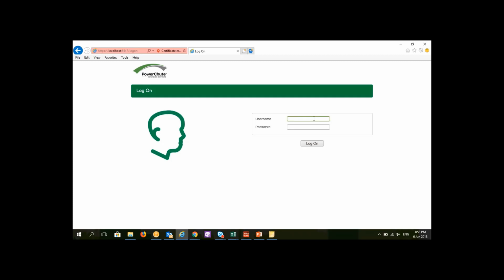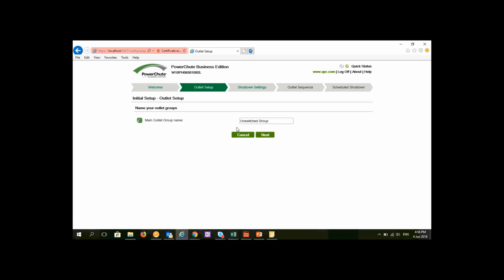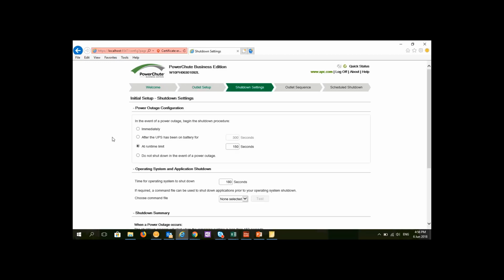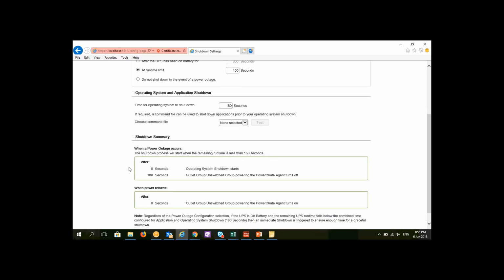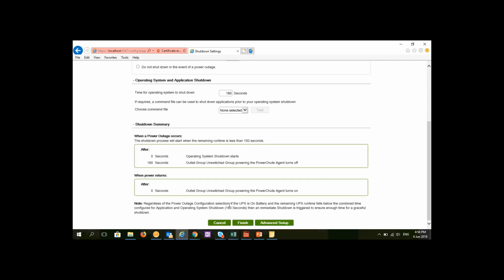It will now ask you for the username, so put in the username you assigned earlier and a password. After you've typed in the credentials, this is the window that we're going to be expecting. It is the initial setup window of PowerChute Business Edition. Click next. You can just click next here as well. You can leave those settings in default, and you can change those settings at a later time. Click finish.